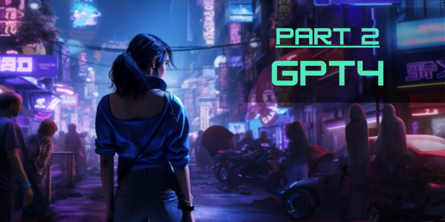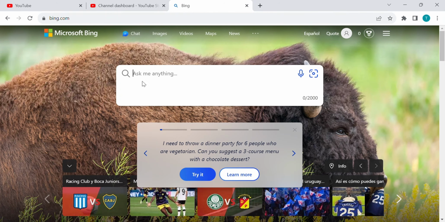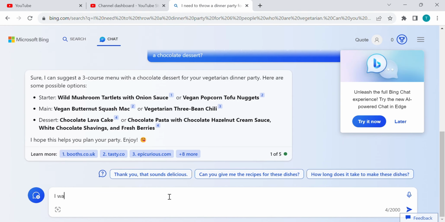Part 2. GPT-4. For this step, you need to open the Bing browser, click the Try It button below, and you will be able to use GPT-4 for free. In contrast to ChatGPT, its big brother GPT-4 has access to the internet.